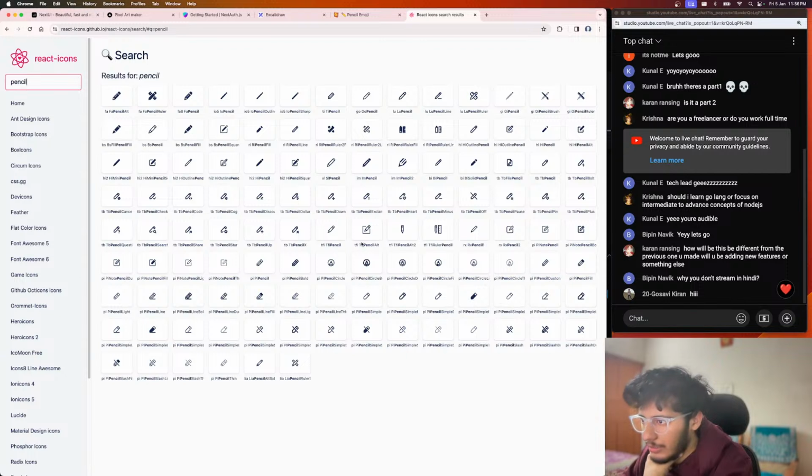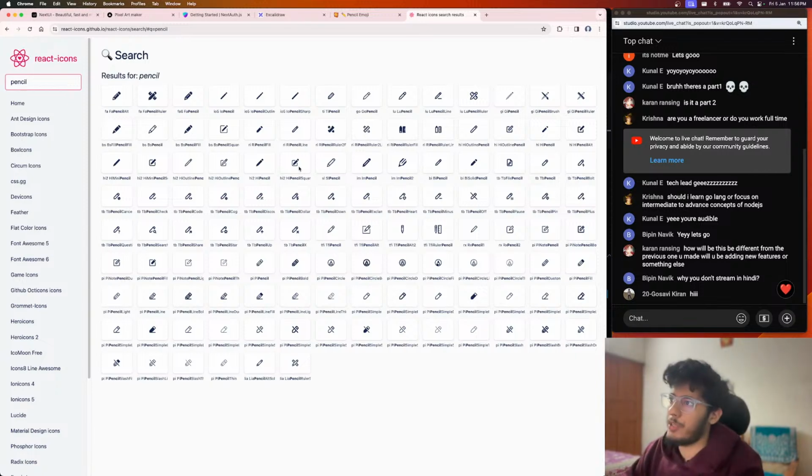TFI, something like that. This dual tone also looks really good. Which one should I use? But I don't know. Why is it so hard to pick things up? I don't know. Okay, so let's try to pick this one.